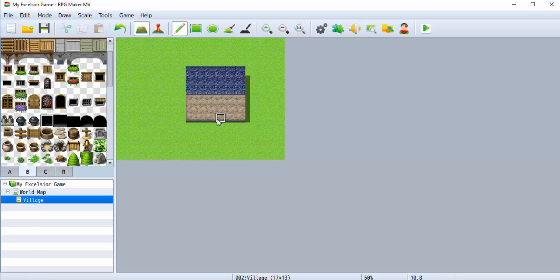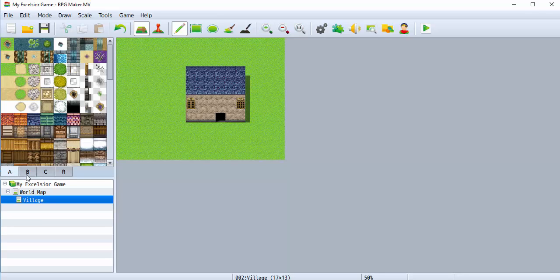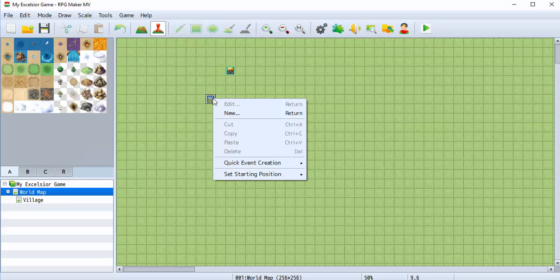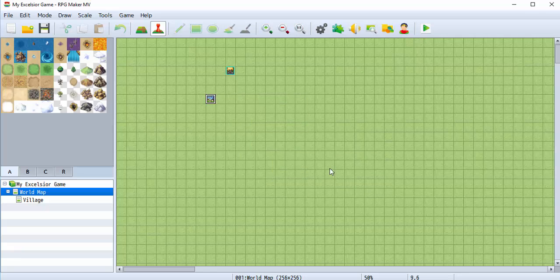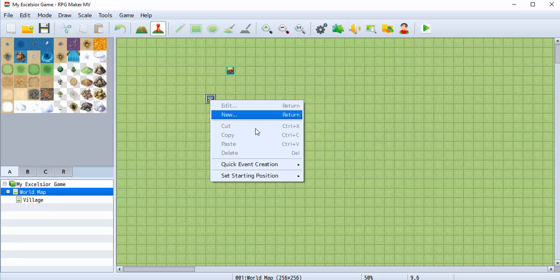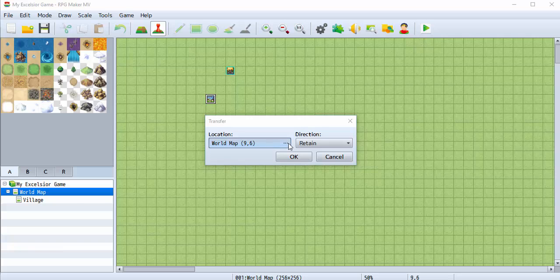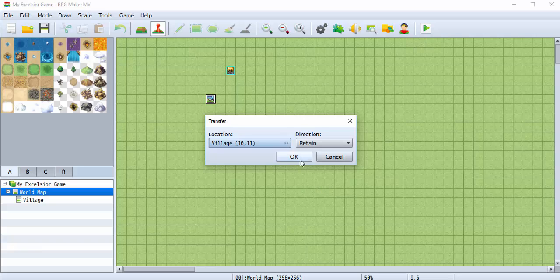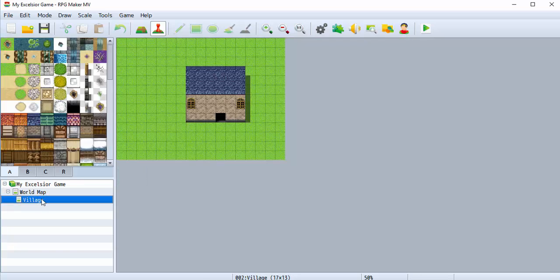Let's find a door. There's a good one. There's a window. All right. I'm not going to do all the other stuff. Move into event mode. Click on it. Quick event. Oops. Transfer. I'm going into the village. I want it to put me here. Retain. No, I want to go up. Go to village.